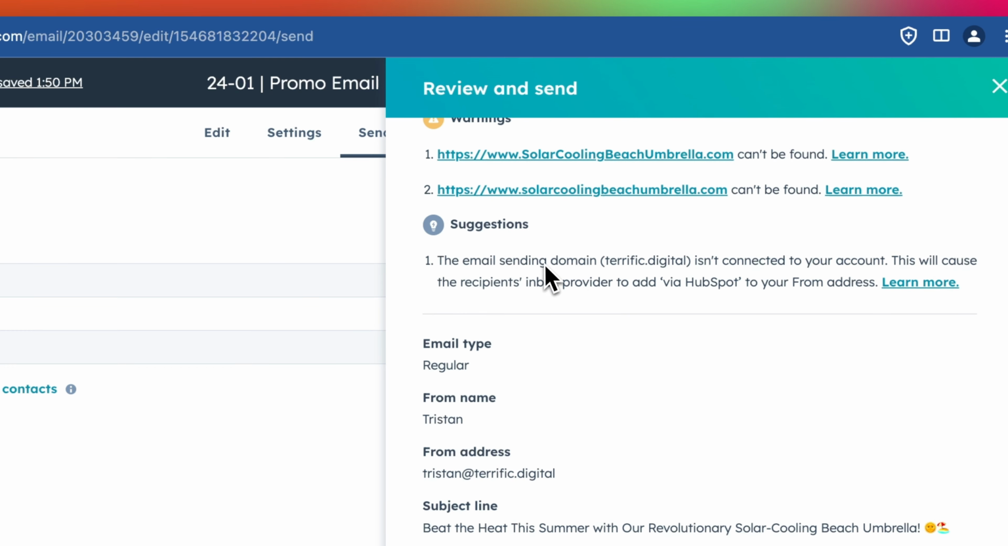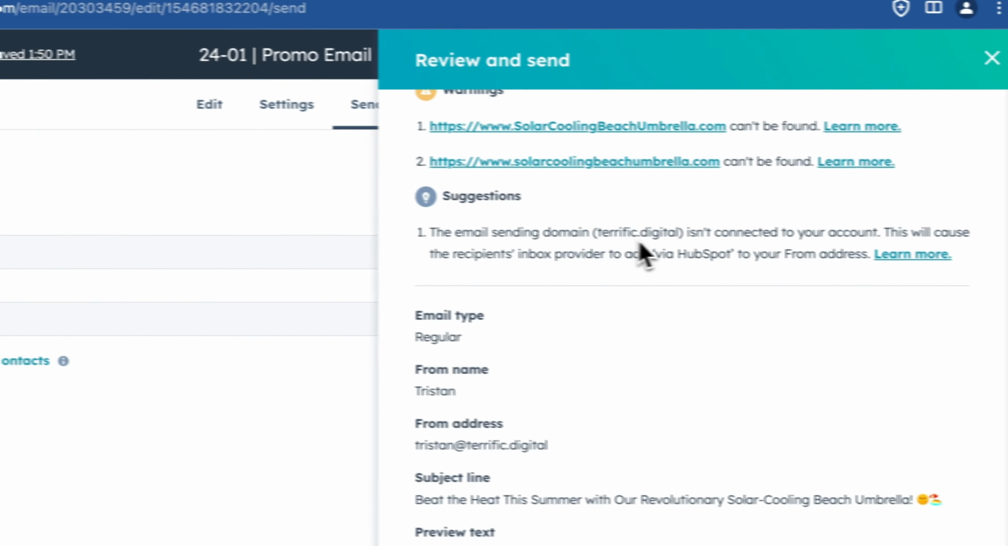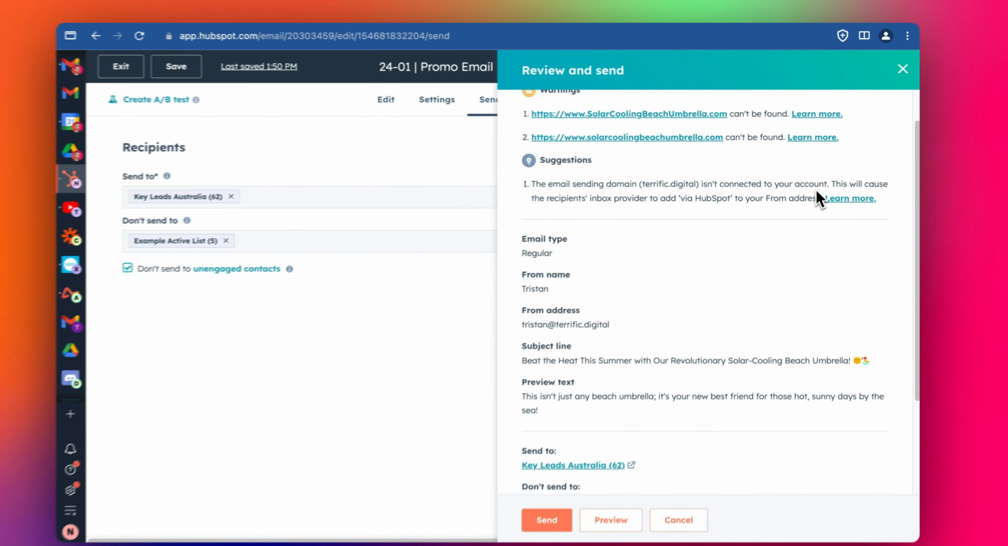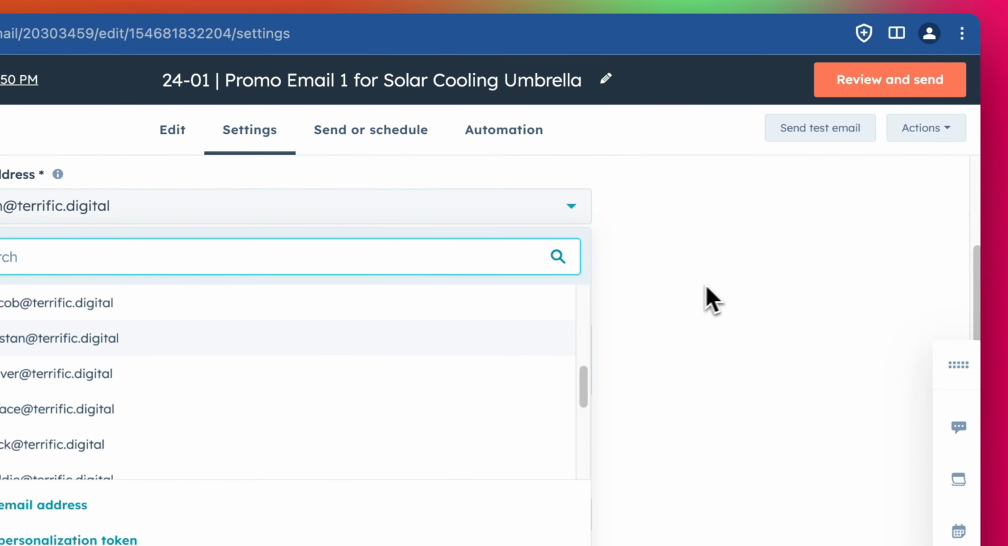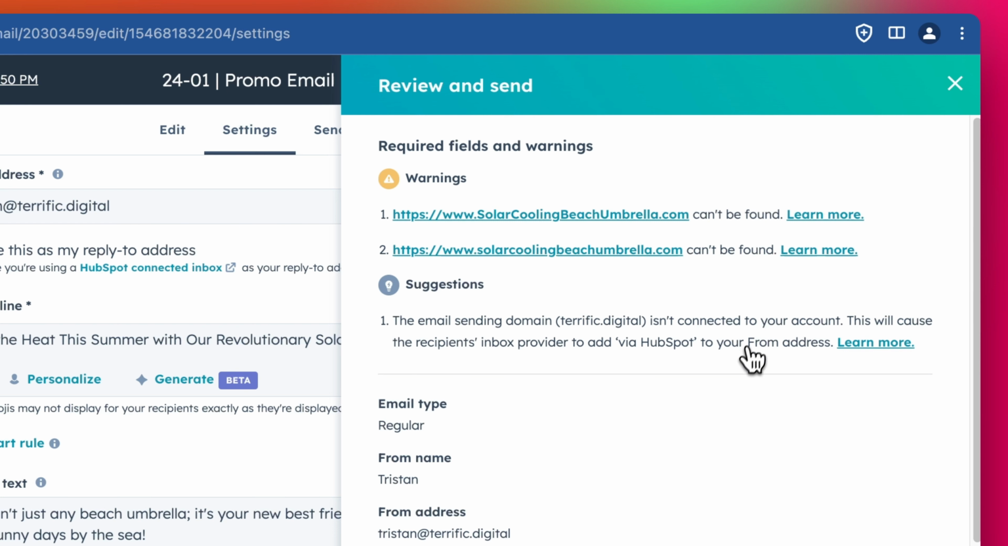And we also haven't set up, because this is a demo account, terrific.digital as a sending domain under this account. So it's warning me that it's going to say a little "via HubSpot" in the email address as well. So that is something you want to connect up. You want the email sending domain connected up to the account, so you don't have this little "via HubSpot", because your audience may not really know what that means, and they want to see the email just coming directly from your address like that. So we can see all the details here: final check, send to, don't send to, etc.